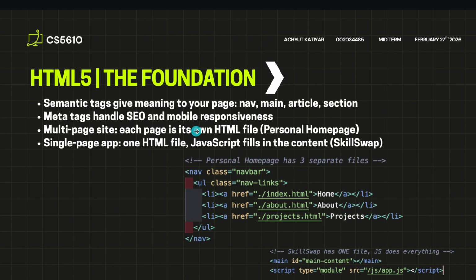HTML. HTML is the skeleton of every page. It defines the structure and the content in it. One of the key things we learned is semantic HTML. Instead of putting everything inside generic div tags, we use tags that actually describe what content is in it. For example, nav for navigation, main for main content, and article for individual pieces of content like a blog post or a card.